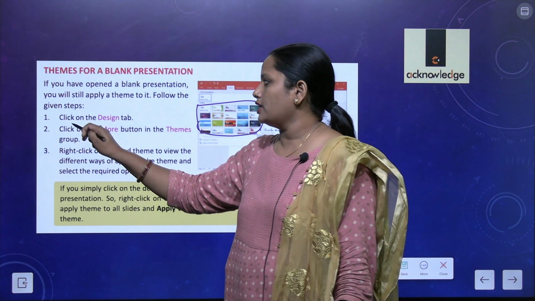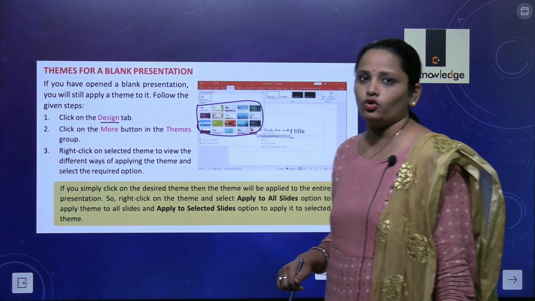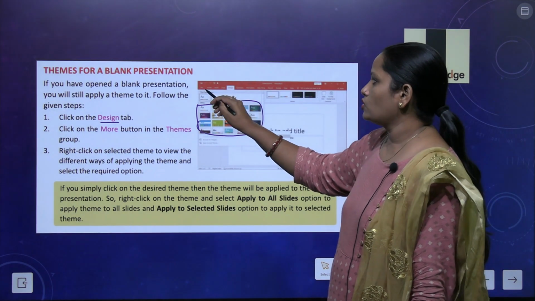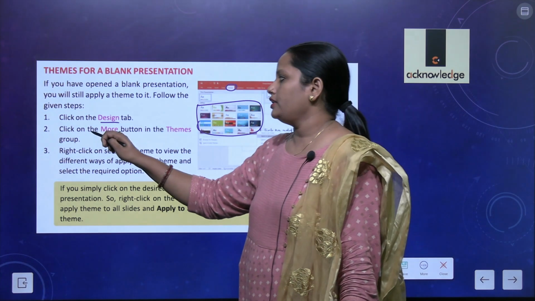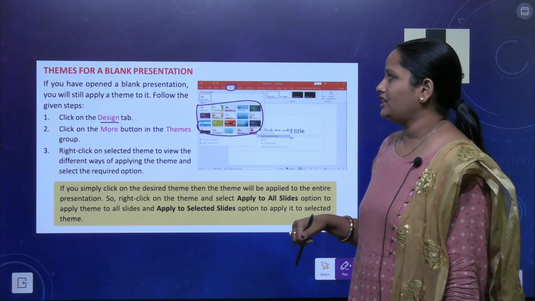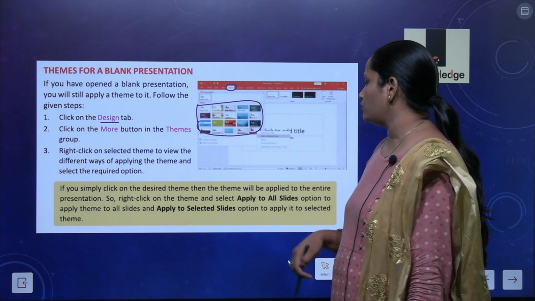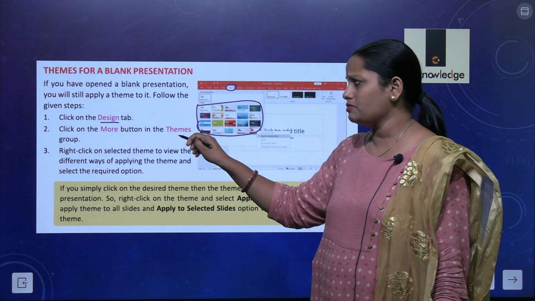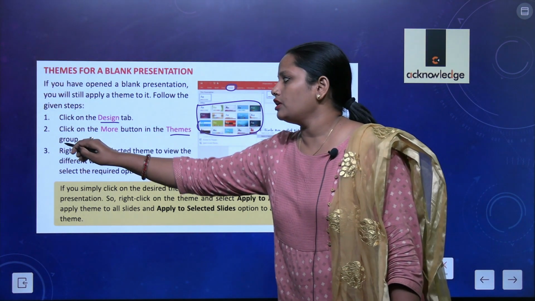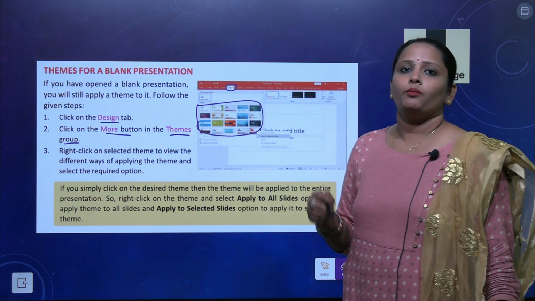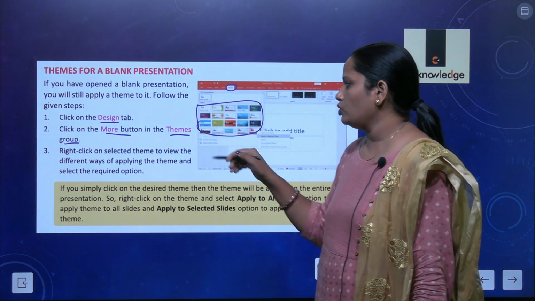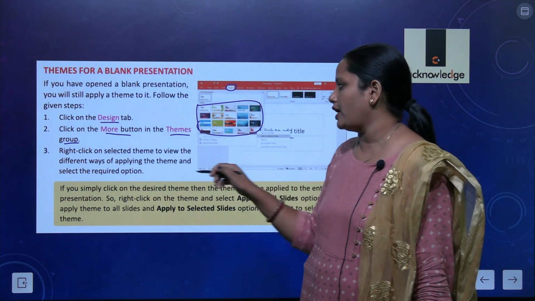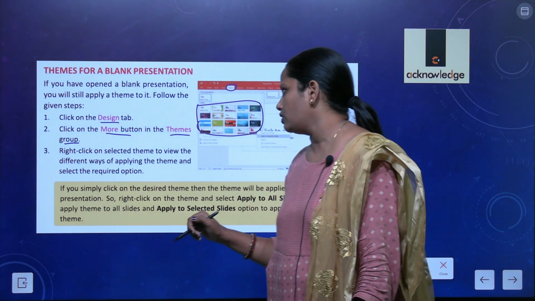First step says click on the design tab. We have to go to the design tab. So this is our design tab. We have to go here and then click on the more button in the themes group. After clicking here, we have to go to the themes group and from there select the more button. Right click on the selected theme to view the different ways of applying the theme and select the required option.